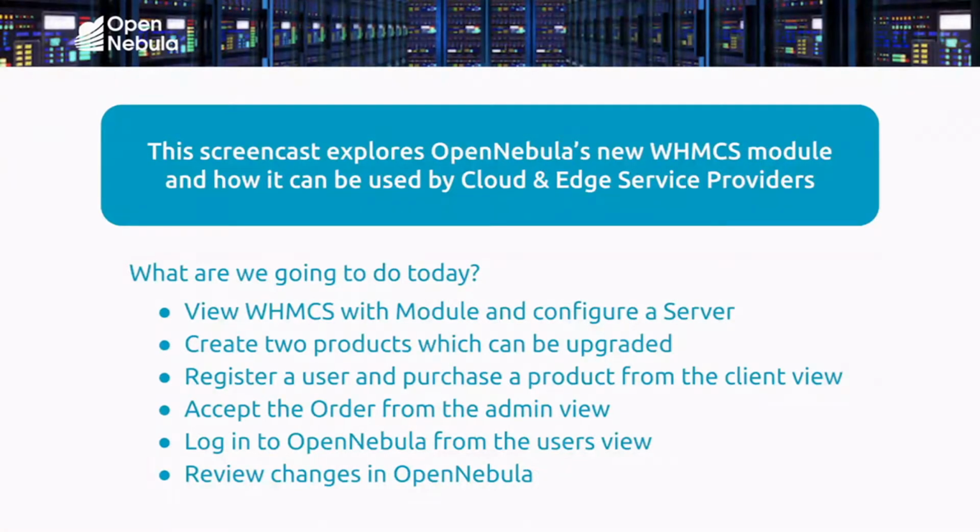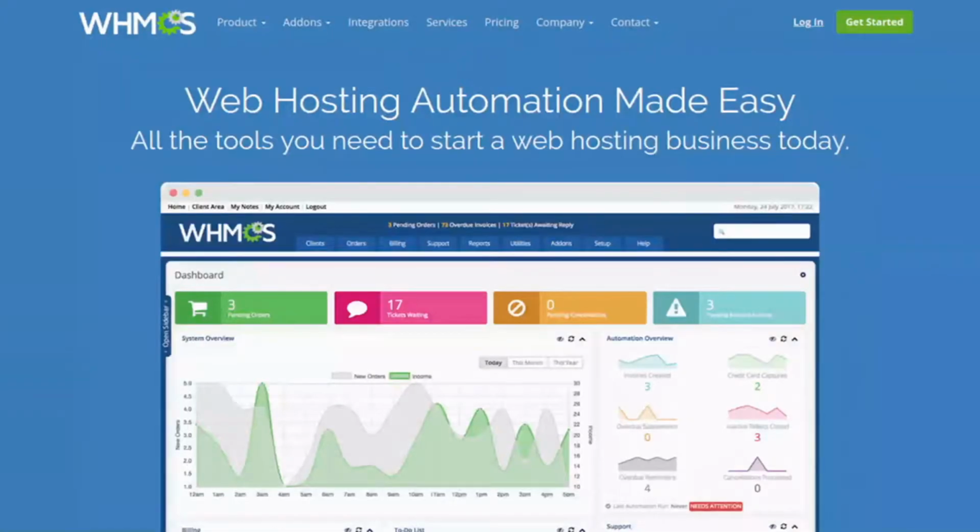I'll give a brief introduction of our module for WHMCS, which stands for Web Hosting Management Complete Solution. It's an all-in-one solution for managing and automating billing and client management. You'll find that there are many features in WHMCS which can be valuable to your business model.